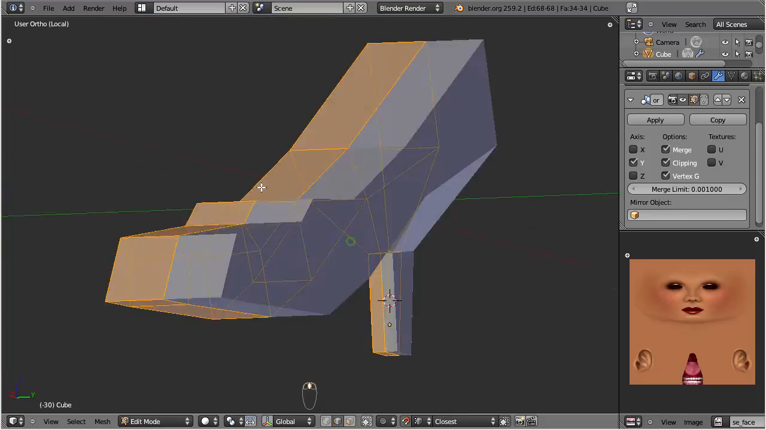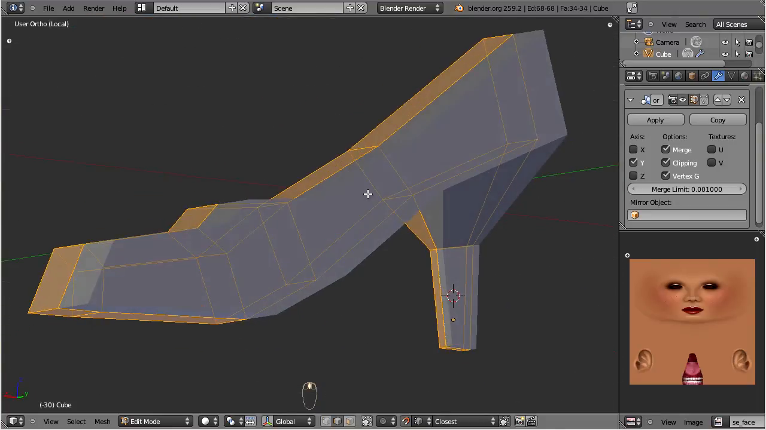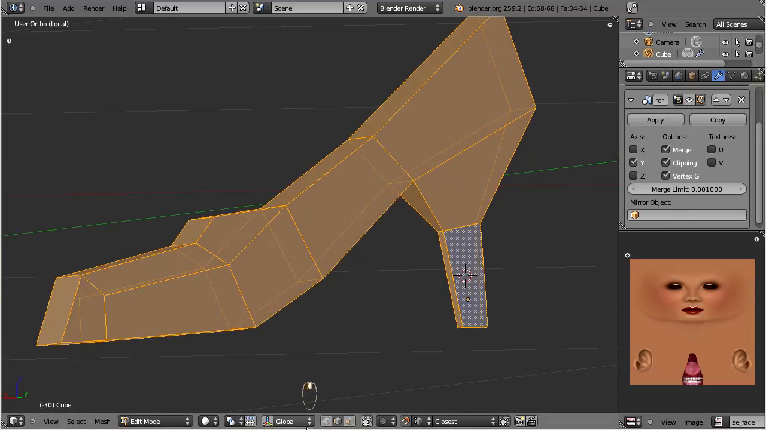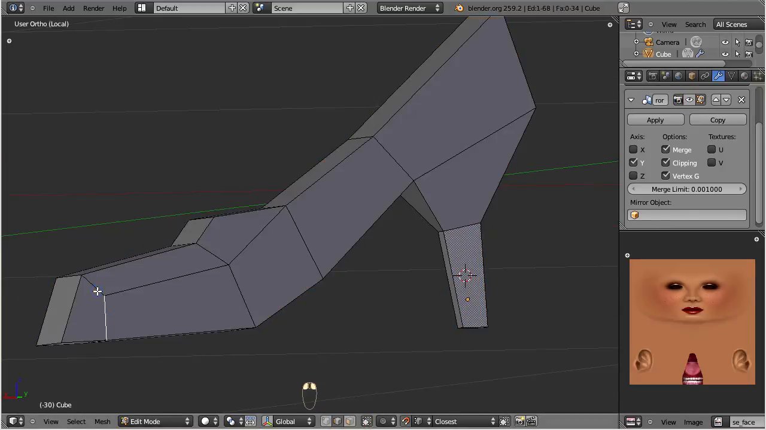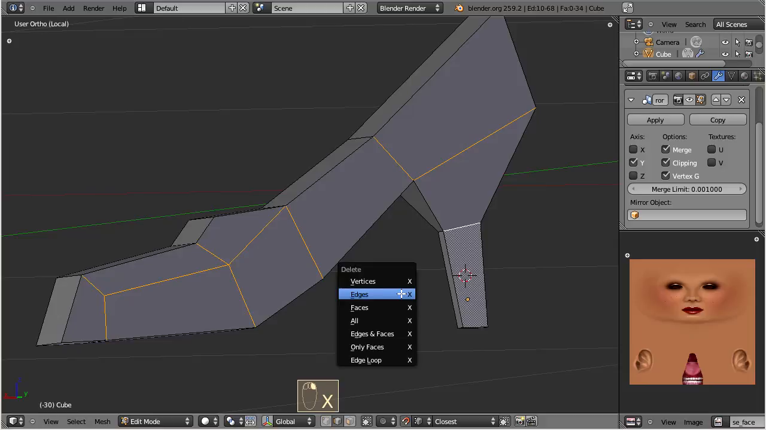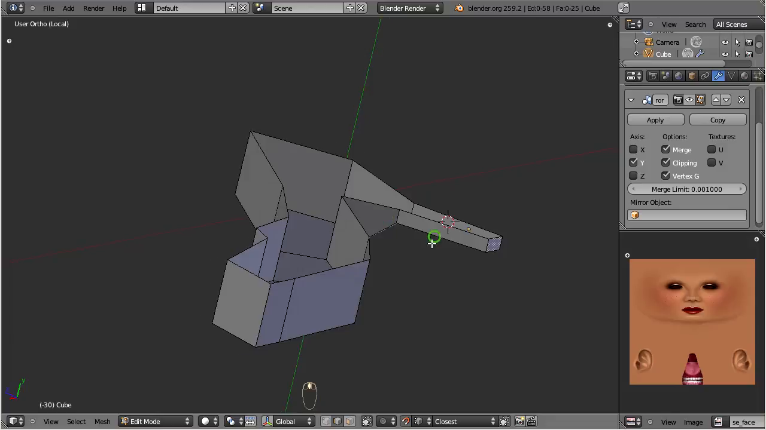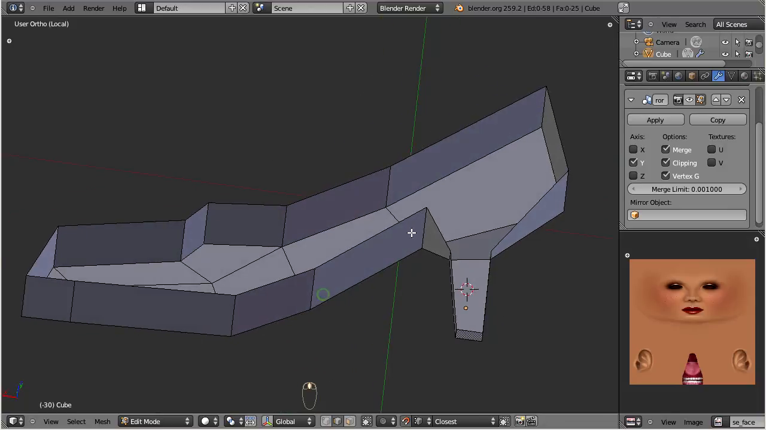Let us disable the visibility of the modifier, and then select all bad edges and remove them. You will end up with a half and hollow shoe. When you enable the visibility of the modifier again, then you see that all is good now.